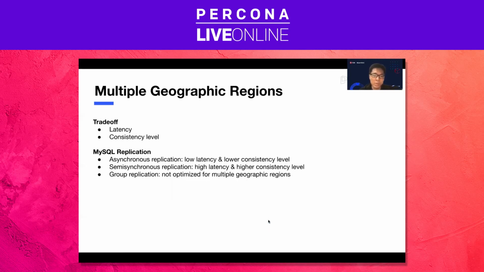However, there are some problems in geographic regions. It's always a trade-off between latency and consistency level. For example, MySQL supports several replication approaches. Async replication has low latency, but it sacrifices consistency level. For semi-sync replication, it sacrifices latency. Group replication is not optimized for multiple geographic regions.